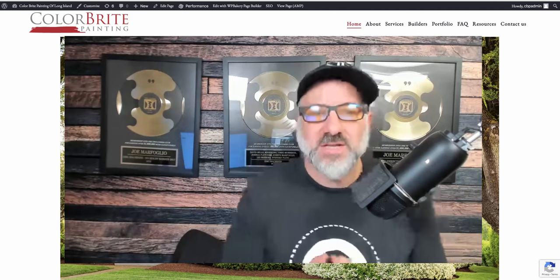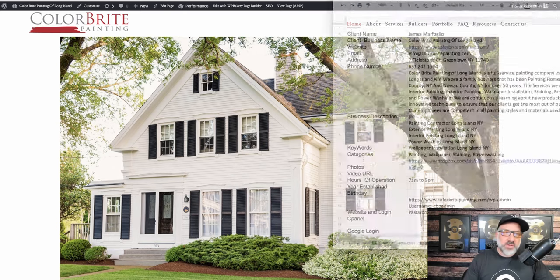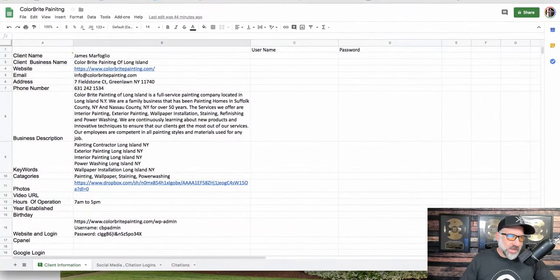So the first thing I do, before I even go out and start creating these local directories, is get organized. Since I'm going to be going to a lot of these local directory sites, I'm going to be putting in the same information over and over again. I've created this profile sheet. Now I will give you this profile sheet. It'll be in the resource section, and it's just a Google Doc right here.